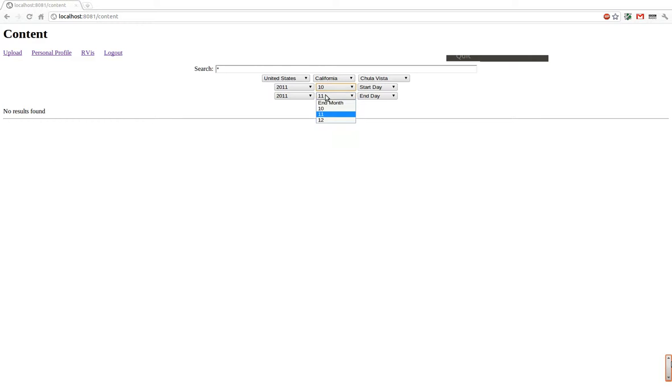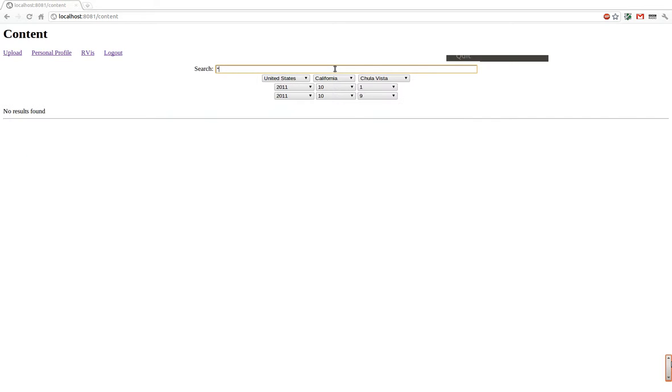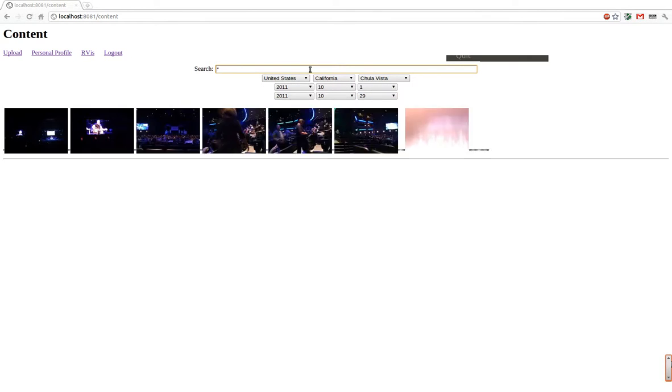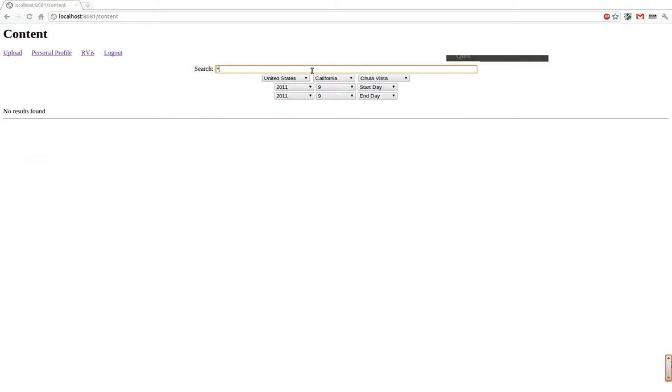Okay, so we have a concert here. These are probably all going to be on the same day. Let's see, between 1 and 9 and 17. Here. So let's try another month. Let's look here. And no pictures on that day.